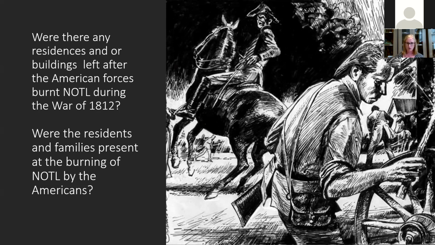Many of the folks frantically tried to take as many belongings as they could out of their homes. And in terms of the burning of Niagara, it was snowing, it was cold. December is when the burning happened.